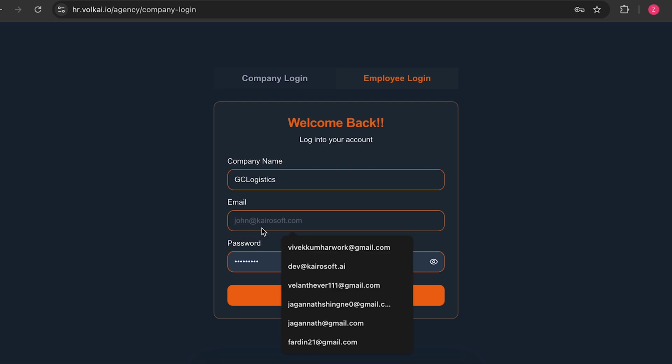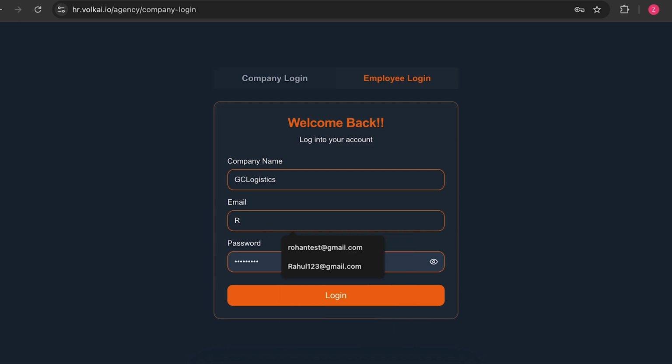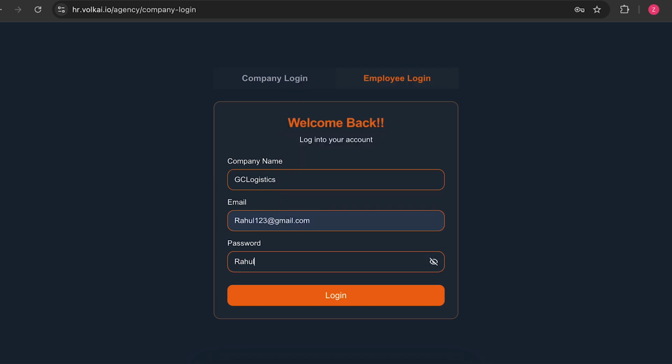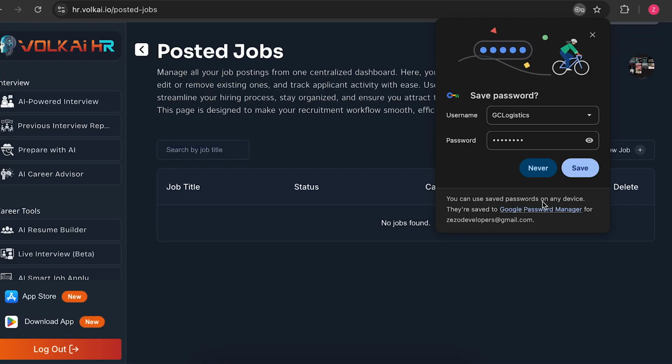The email of our employee, which I added, rahul123@gmail.com, and the password of the employee is the first 4 letters of his name at 123. This is set on the back end. This can be altered and changed later. Then we will log in as employee. It got successfully logged in.